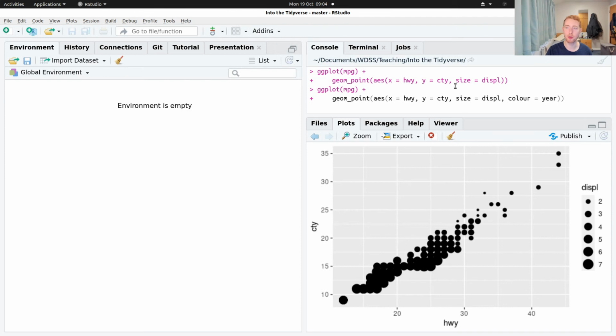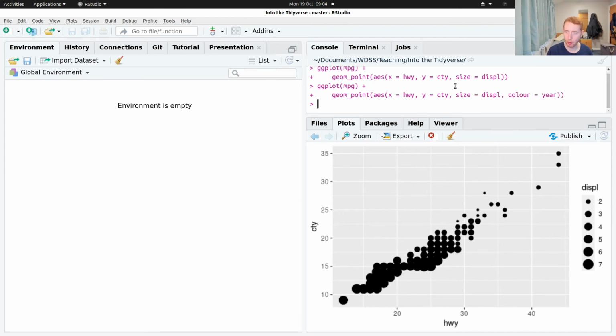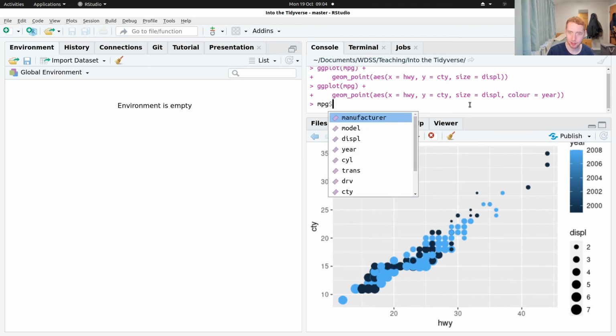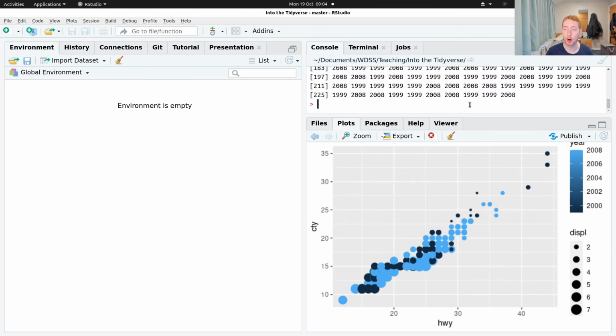And we're going to see that this is going to go wrong here. If I run this, we get something like this. On the plot itself, it looks okay, but this is kind of strange here. Because if we remember, looking at the mpg dataset, the year only takes two values, 1999 and 2008. So really here, we would want a legend that only has two values on it. We've ended up with one that has a whole spectrum.